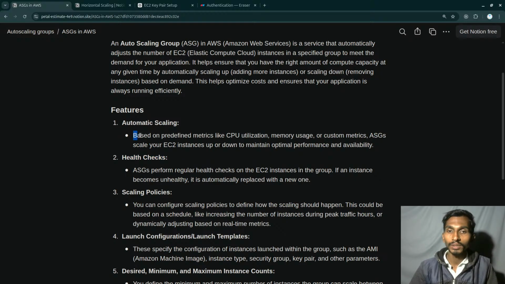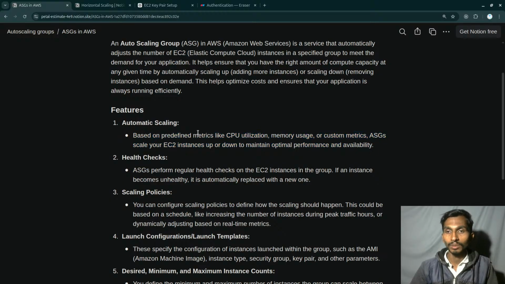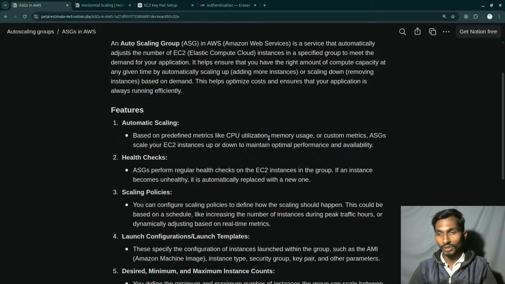Then automatic scaling based on predefined metrics like CPU utilization, memory usage, and customized metrics. ASG scales your EC2 instances up or down to maintain optimal performance and availability. The most important thing is this. First of all, CPU utilization: you can simply set a threshold, and it checks the average CPU utilization of all the machines. If it crosses this particular threshold, at that time just create a new machine. Or if it goes down to a particular threshold, then decrease the number of machines.